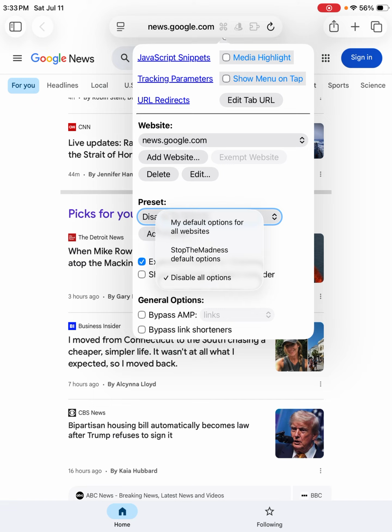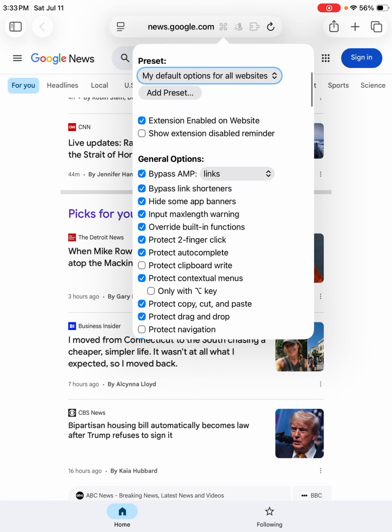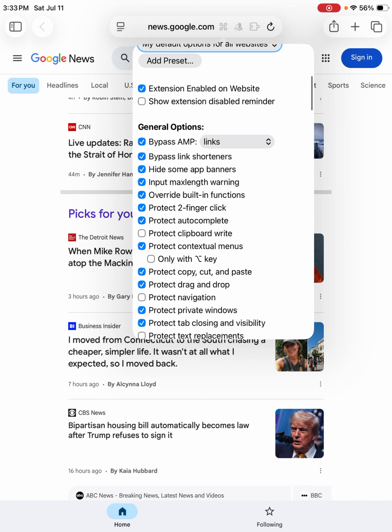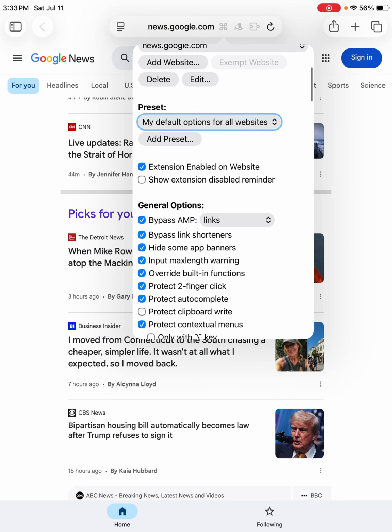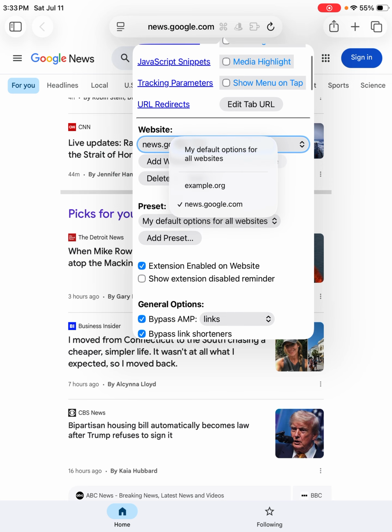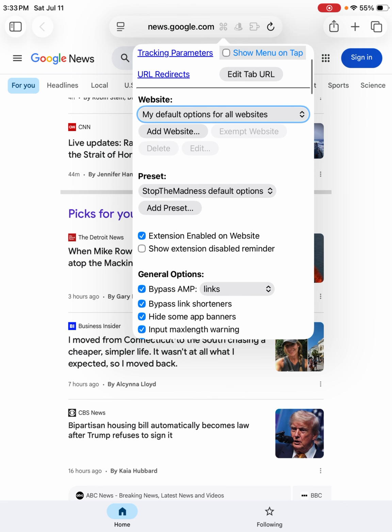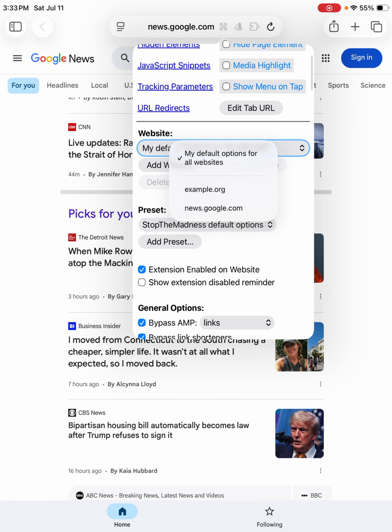So I'm going to go back and I'm going to select my default options for all websites. And you can see now all of these options are enabled. These are the same options that are enabled in my default options for all websites. And you can actually see that if we select this in the website pop-up, these checkboxes are exactly the same as when we select the my default options for all websites preset.